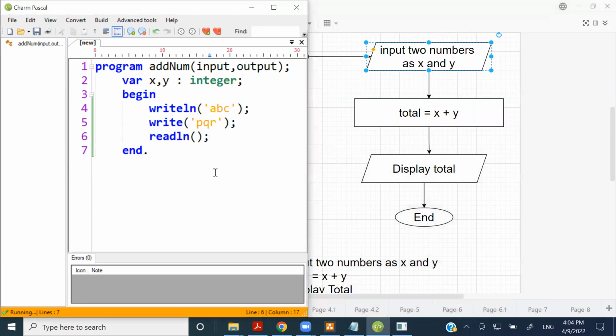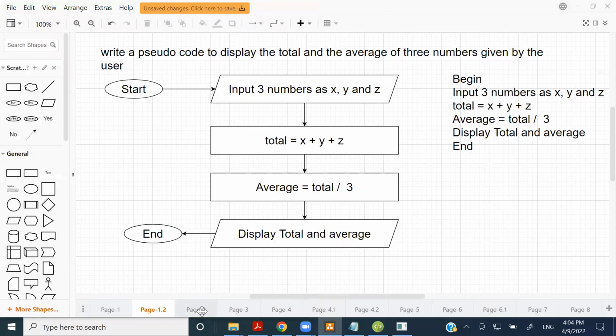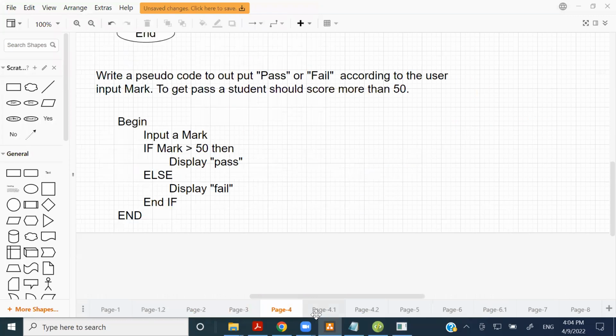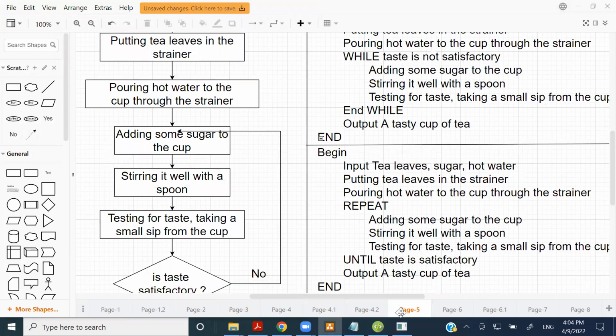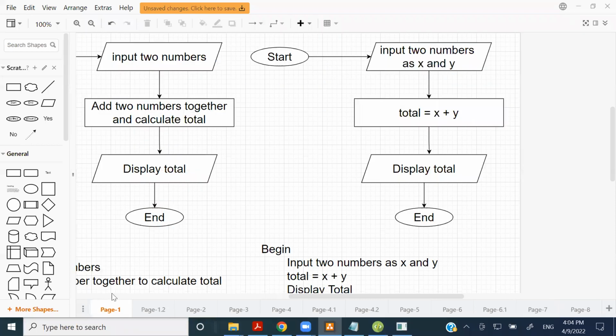Right, now since the time is up, I'm going to end the session from here, people. By next week, we are going to build this program using Pascal. Then later, we are going to write the Pascal programs for each and every flow chart that we have made. So be there next day for the same time, right? I'll see you there.